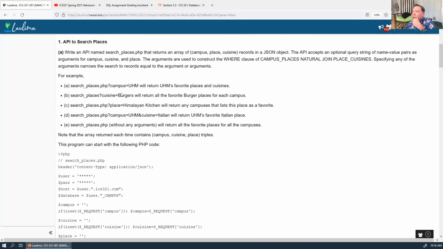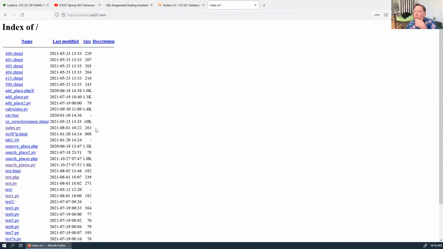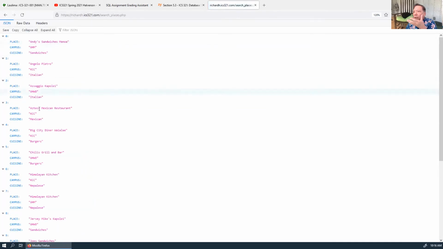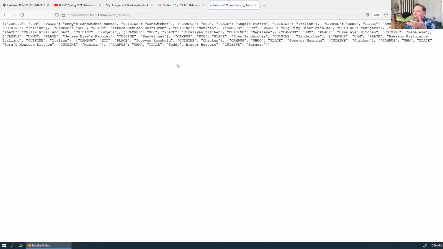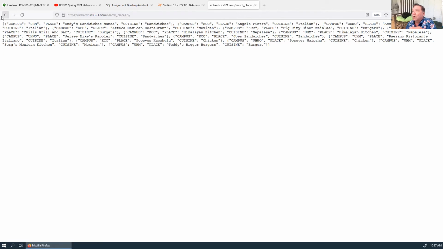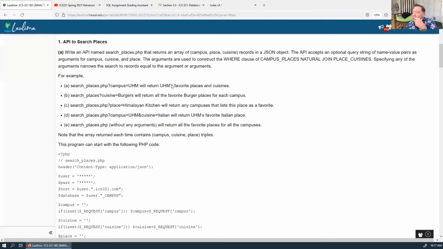These are programs that you actually put on your server. Like if we look on mine, there's a whole bunch of junk here, but it's like this one, searchplaces.php, and when you run it, it displays all of them, because I didn't put any parameters, or the Python version does the same thing. And so that's what you should see. Oh, I didn't put the header tag that tells the browser that this is an incoming JSON object. But anyway, they're the same. And then there's also one that tests your add place stored procedure.